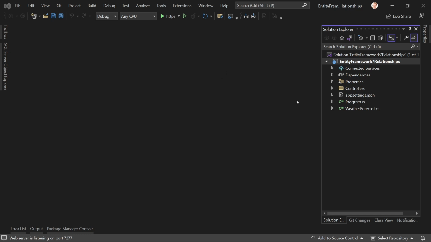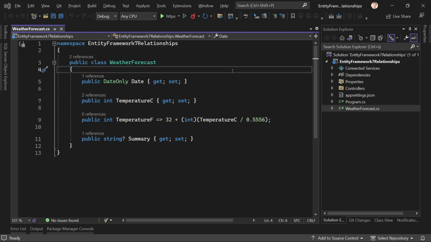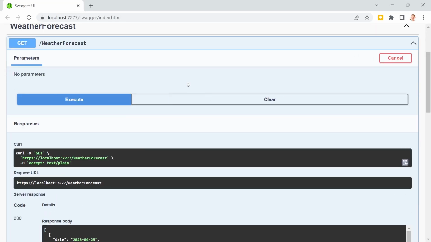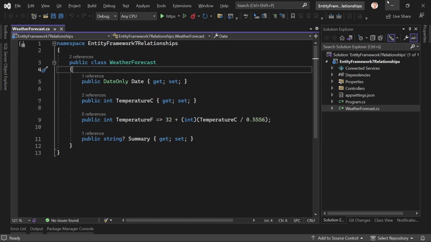So I created a simple .NET 7 web API project here, right, with the default implementations. And when we have a look, this is what we get. We've got Swagger with this example weather forecast controller. I think you know the drill here.